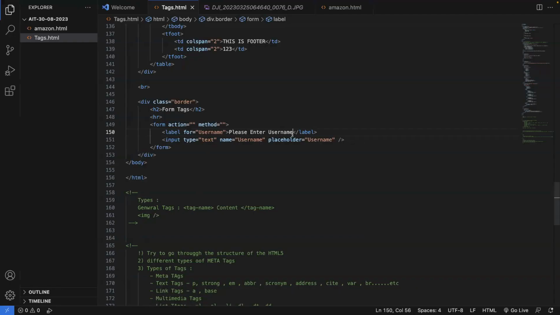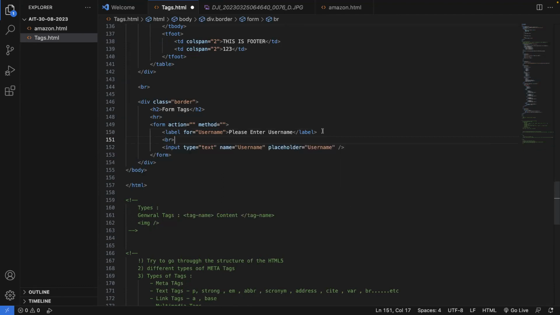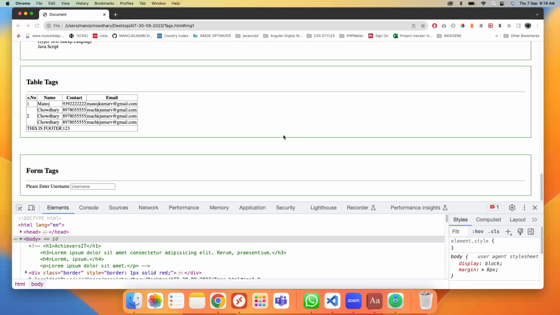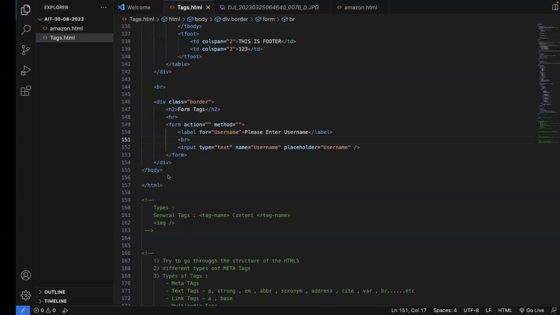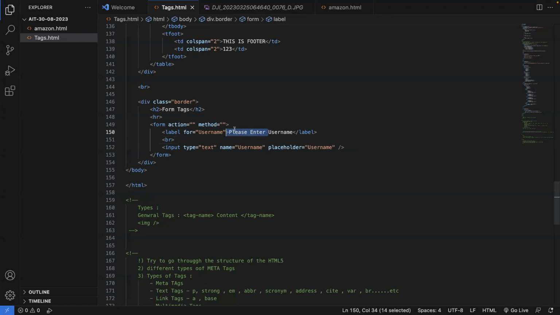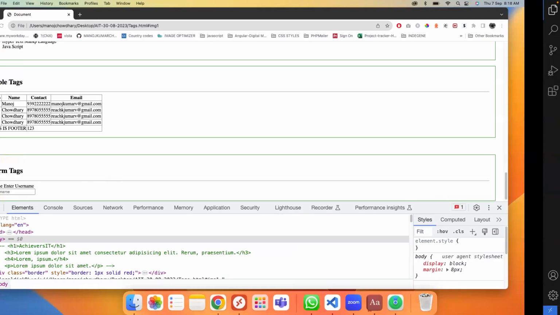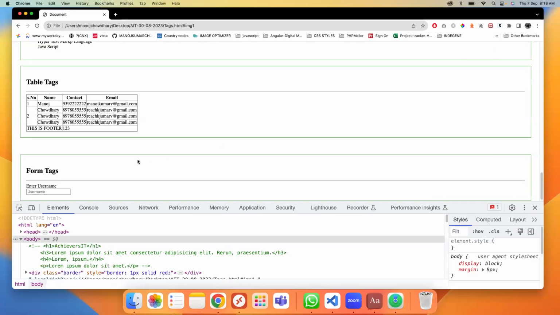So what I can do, I can just use a BR, but it is not recommendable to use BRs in your web application many times. Okay, so try to avoid BRs as much as possible. Try to deal with the display properties like block or converting it to inline block or something. So don't use the BRs more. Okay, so now we have created one field. So please let us remove this. Enter username.